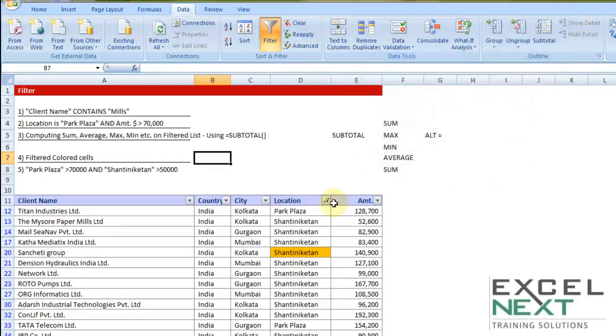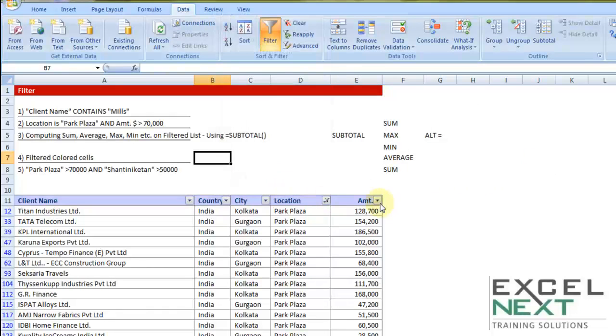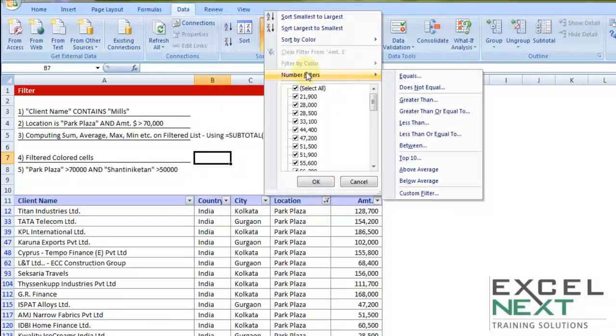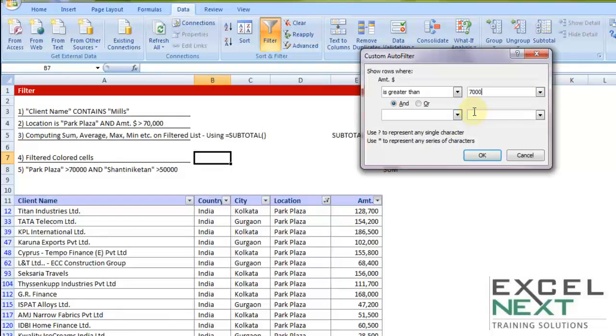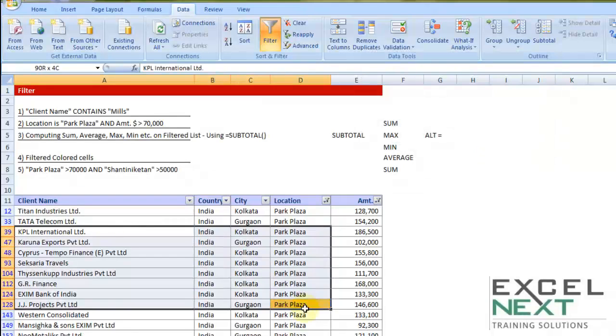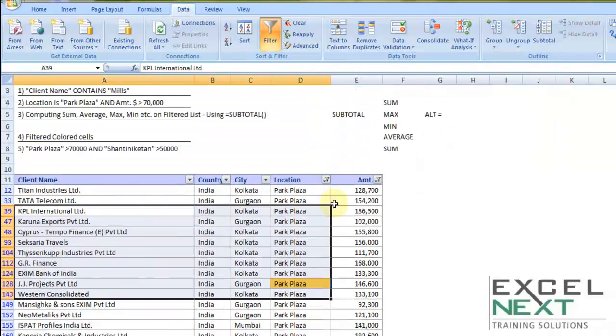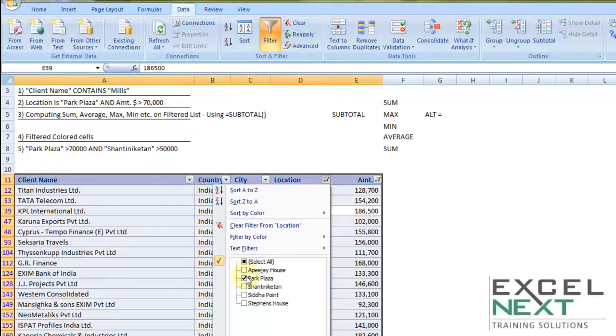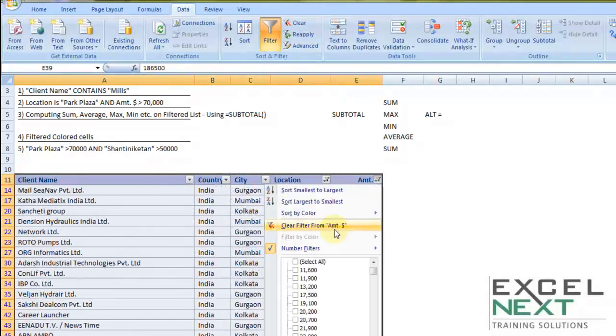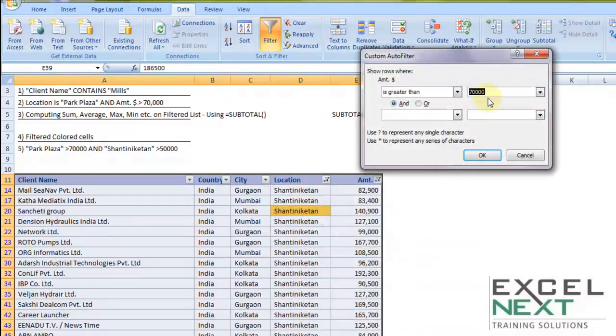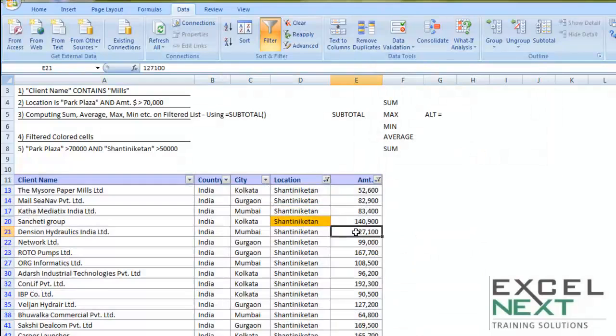What most people do is they first filter Park Plaza, they then get to the number filter of greater than $70,000, then they copy paste this data to a different sheet. After they have done copy pasting the entire data, then they go inside Shantiniketan, then they access those data which are greater than $50,000, which is the benchmark for Shantiniketan, and then they copy paste this data to the same sheet. Now this could be very tedious if you have 10 differential filters. So when we talk about differential filters such as these, I'll be talking about advanced filter. I'll be talking about this advanced filter in the next video.